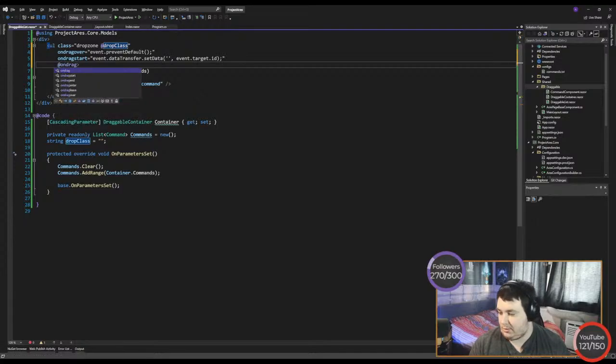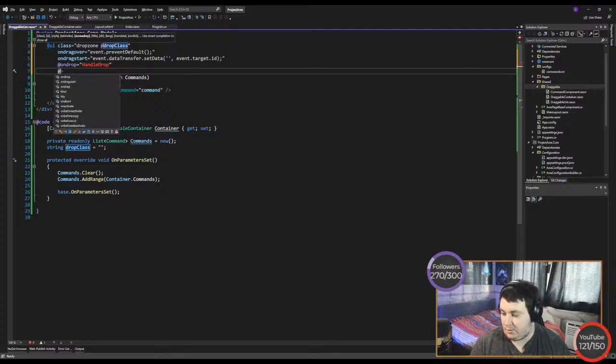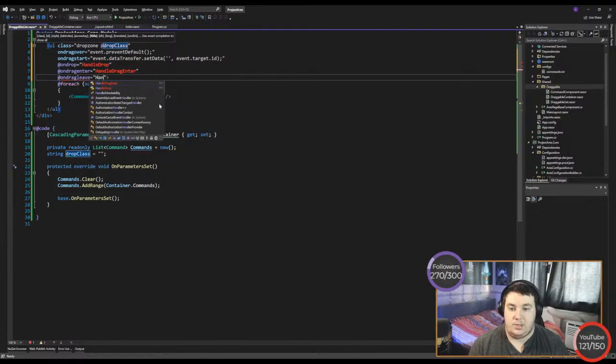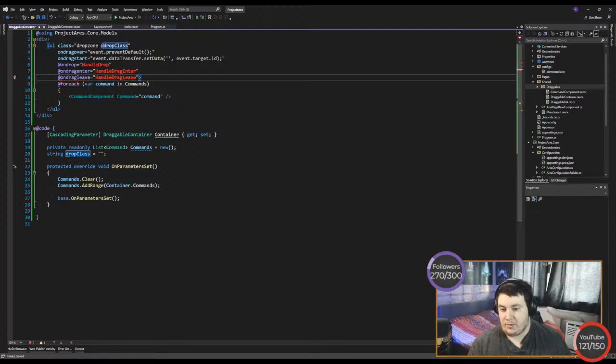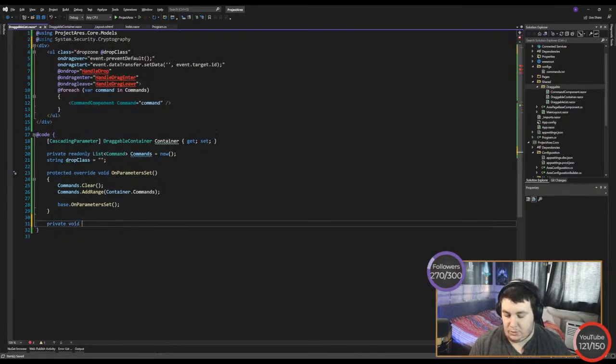So on drop, my bad, equals handle drop, which I'm going to get to in a second, on drag enter, handle drag enter, and then on drag leave, handle drag leave. Right, let's build some C# handlers, some methods. Private void, not void. Let's do handle drop first. So it's apparently an async task.